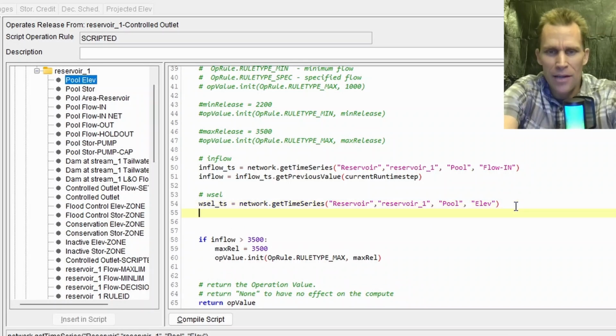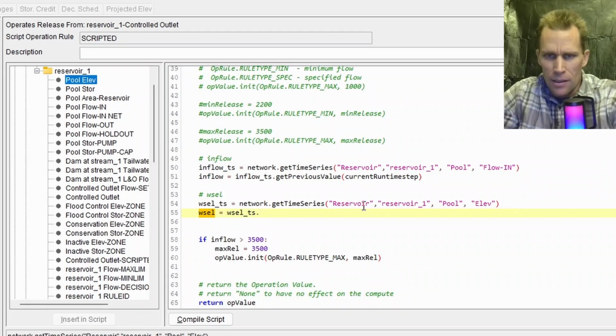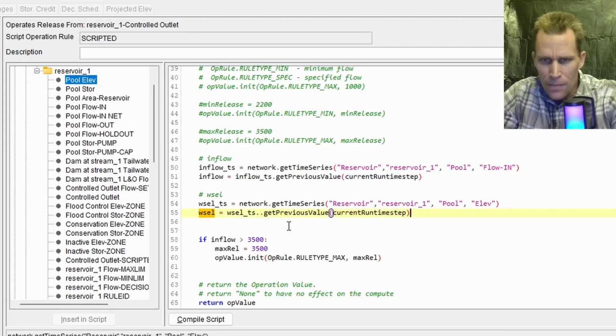All right, so let's get the actual value. And this is going to be from the end of the previous time step, just like we did for inflow. So we'll say water surface elevation time series dot, and then get previous value, and everything else is the same right here. Copy, paste.